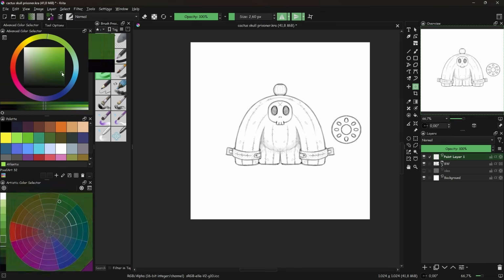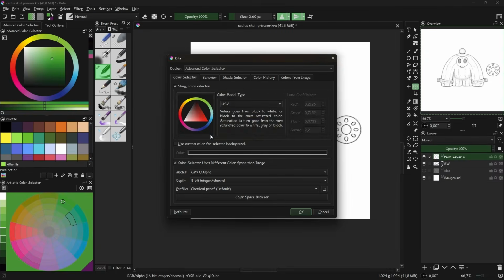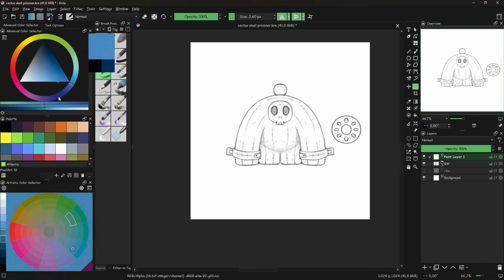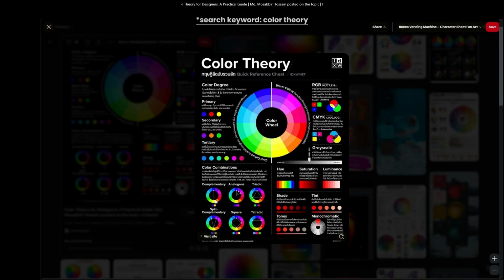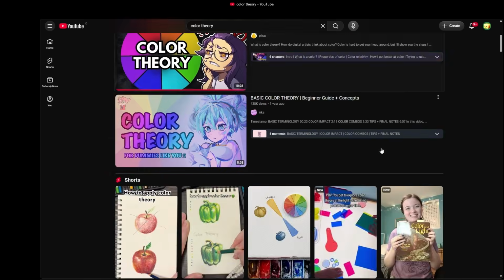So before that, let's go over a bit of basic color theory, just the fundamentals like hue, saturation, and value. You can also learn basic color combinations like analog, complementary, triadic, and others. There are tons of references on Pinterest and YouTube that explain these really well.